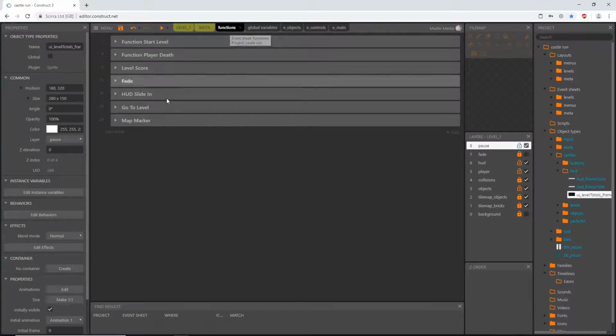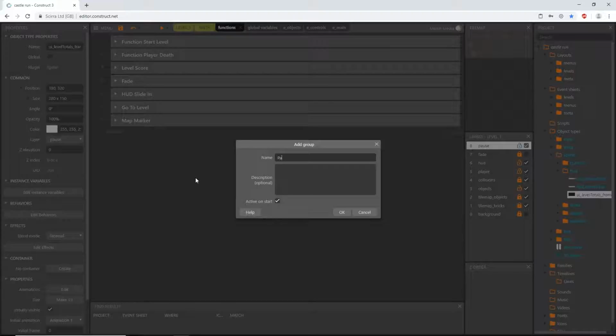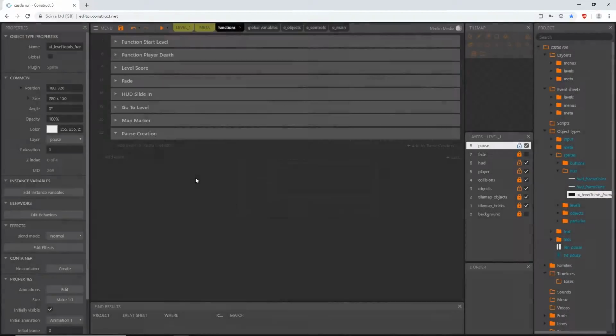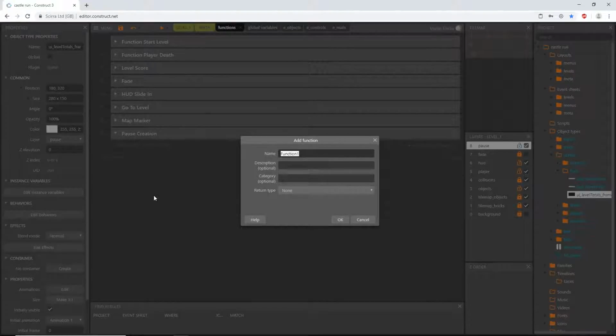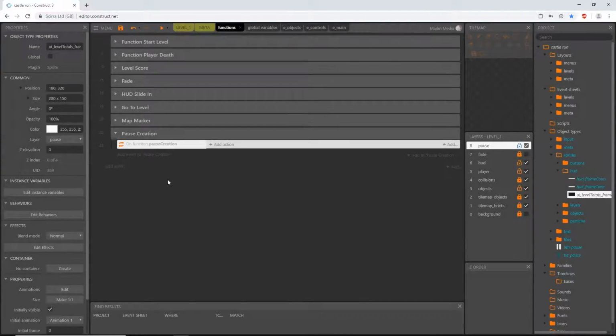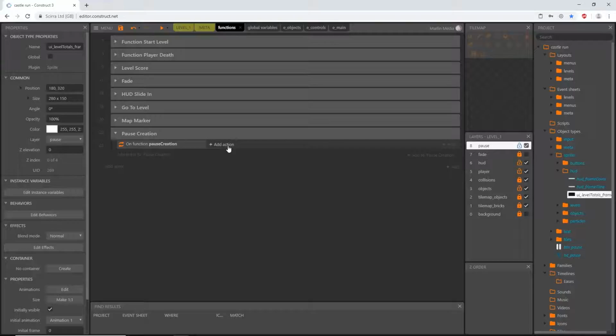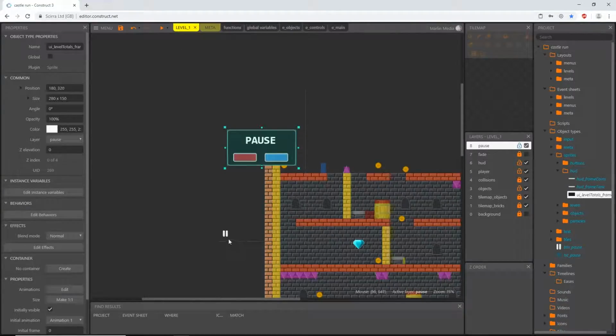So on our functions tab, let's right click and add a new group, and I'm going to call this pause creation. And if you hover above this add event pause creation and right click on it, let's go down to add function, and we'll call this function pause creation. And by doing it that way, right clicking on this little link right here, it puts the function in our group. So the first thing we're going to create is going to be our pause button.